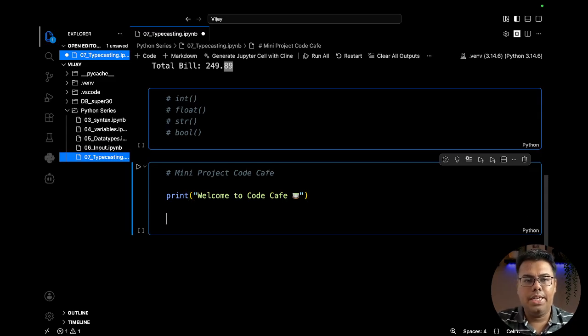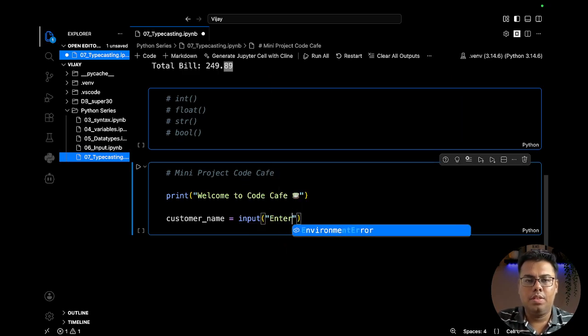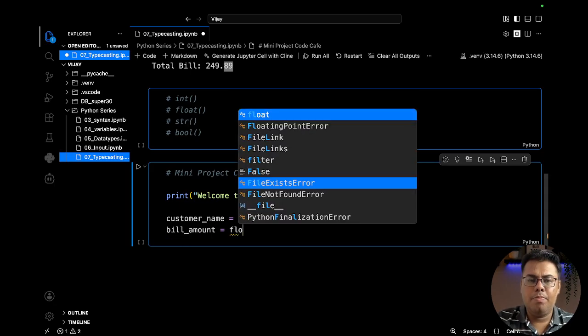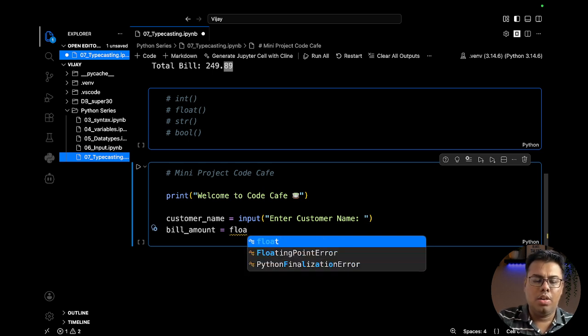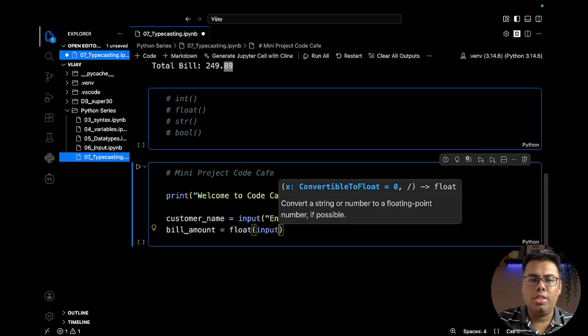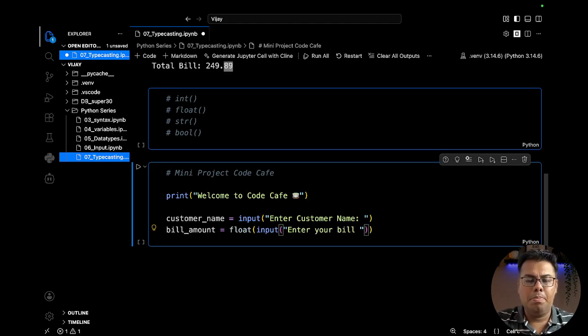Then we will take the input from the customer, the customer name: enter customer name. Then we will take the bill amount, and this time we will convert it to float because we know that this should be a numeric value, not a string. So, enter your bill amount.